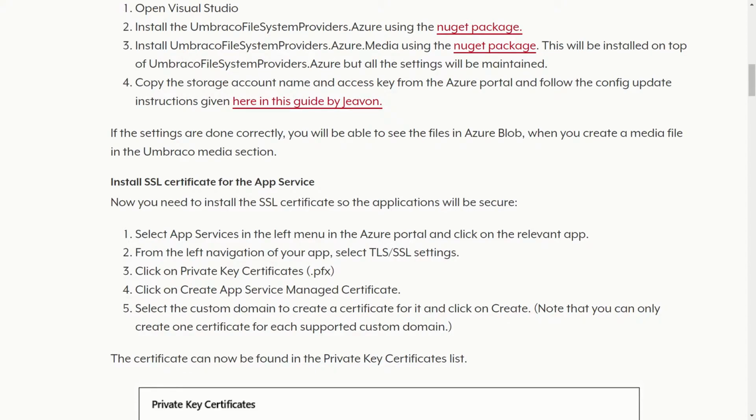4. Copy the storage account name and access key from the Azure portal and follow the config update instructions given here in this guide by Jevon. If the settings are done correctly, you'll be able to see the files in Azure Blob when you create a media file in the Umbraco media section.